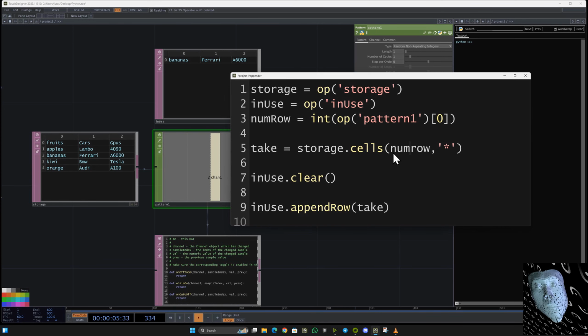Let's update it here. Okay. So I want to say which row should I pick, okay? And then I want to take those stuff from the storage, and I want to take the right one, all of them, okay? So this is the cell method. If you use it on a table, you can then pass, and this is the order that will never change in your life. First you pass row, and then you pass columns, okay?